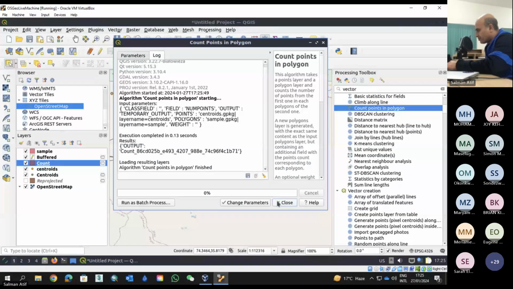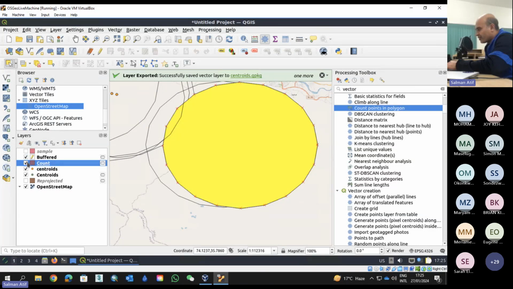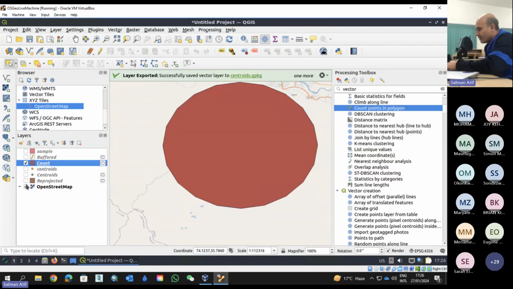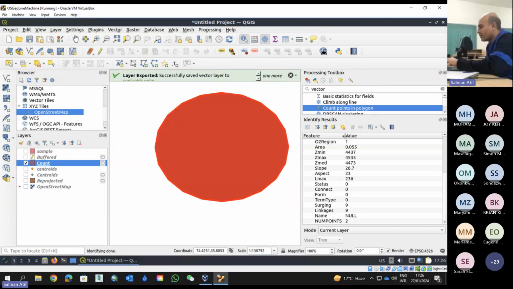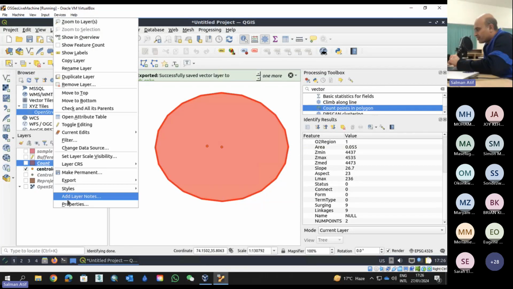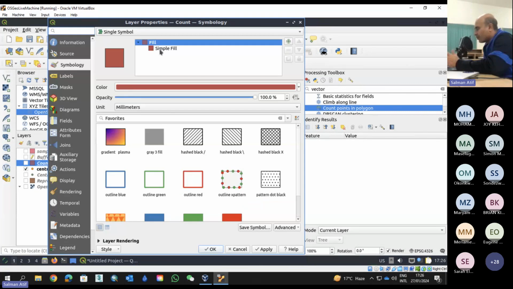So it will create yet another file for me, which should ideally tell me how many points there are. And when I click on this particular file, it gives me an attribute table where there is this number 2 given, which means that there are 2 points within this buffer of the file centroids. So if I go and make it transparent here, this is what I am going to find.